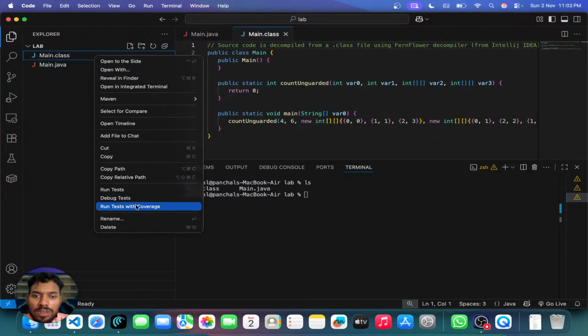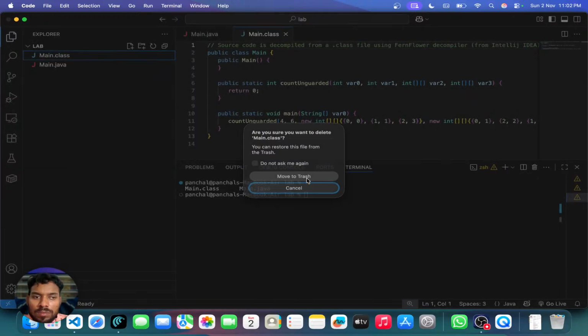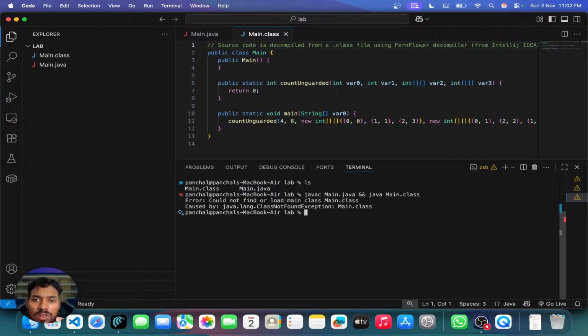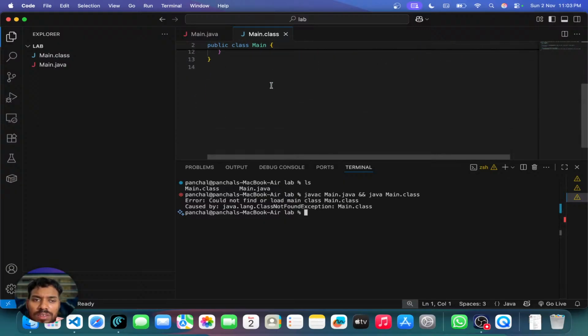can delete this file. Yes, yes. Move to trans. Okay. And let's try to run it again. What is this, man? What is this?